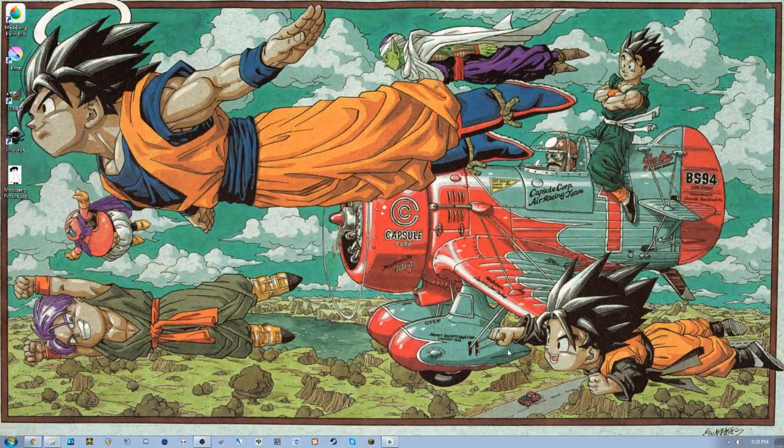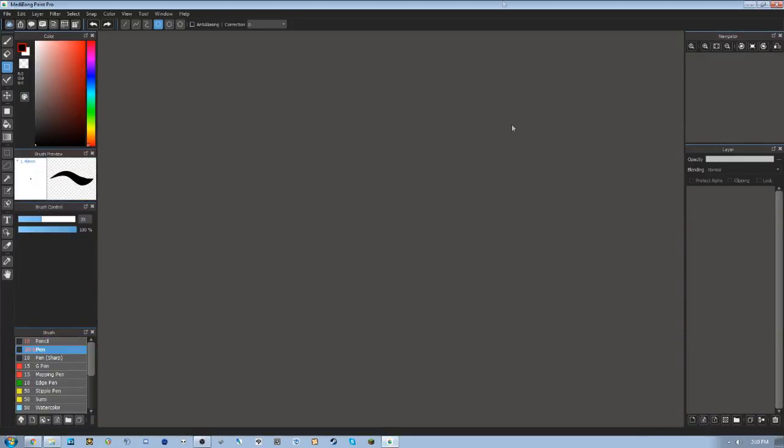But let's go over to the computer and let's run through the program. All right, so let's take a quick look at Medibang. Now you can get this online. Just look up Medibang Paint Pro. As you can see, it's got the typical look of pretty much any art program out there. I really do like it. It's kind of become common practice to make this kind of layout.